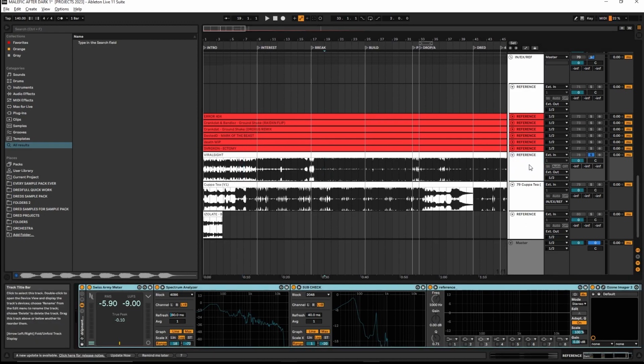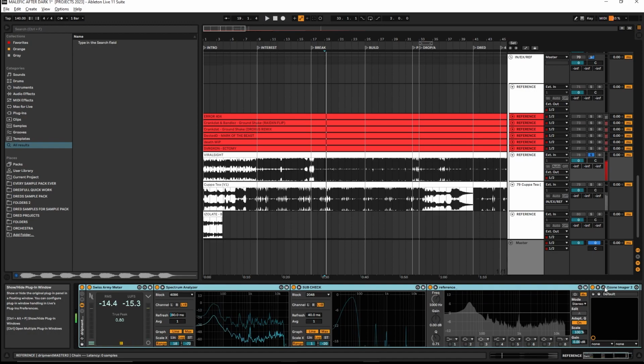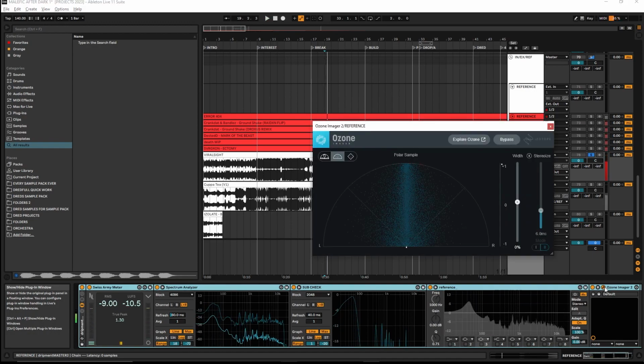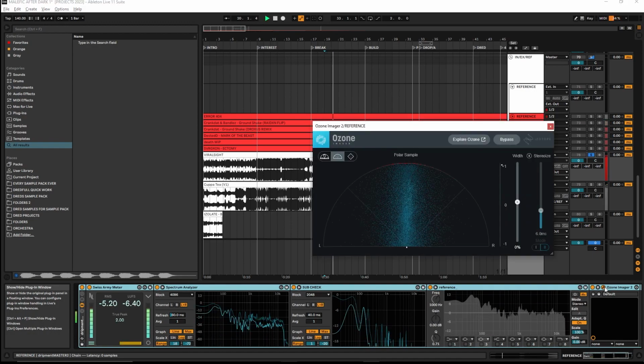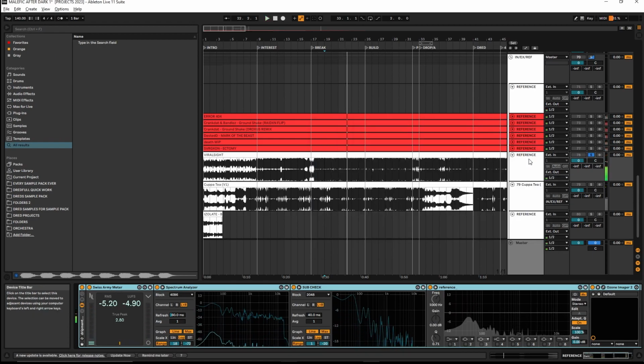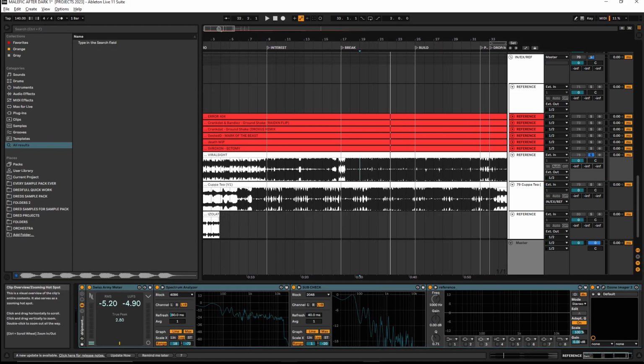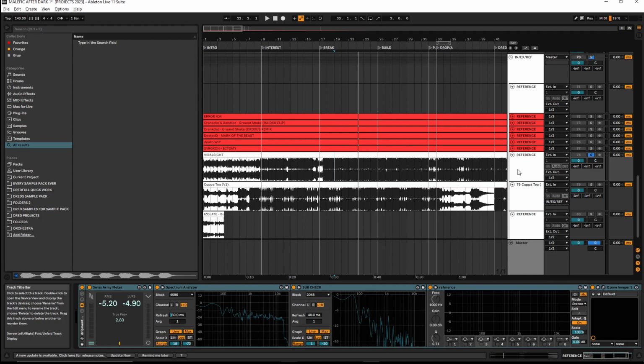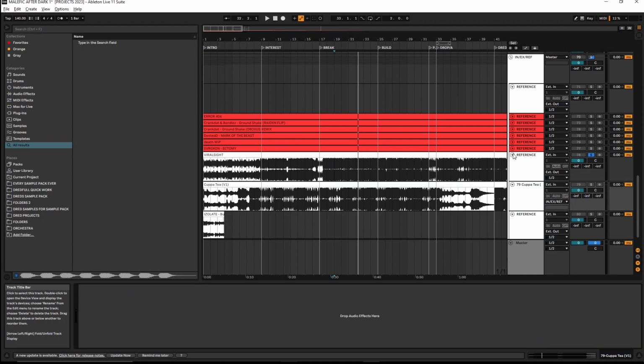Actually, let me check the imager real quick. Yeah, and I would widen out the basses a bit too. The track is a little too mono for the imager. But otherwise, yeah, good shit.